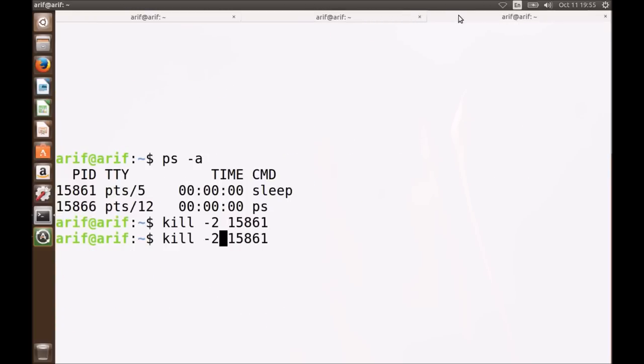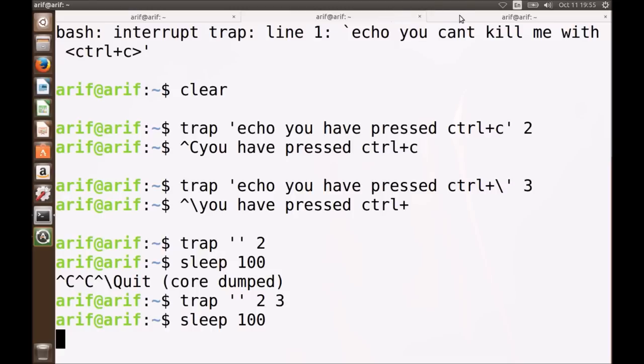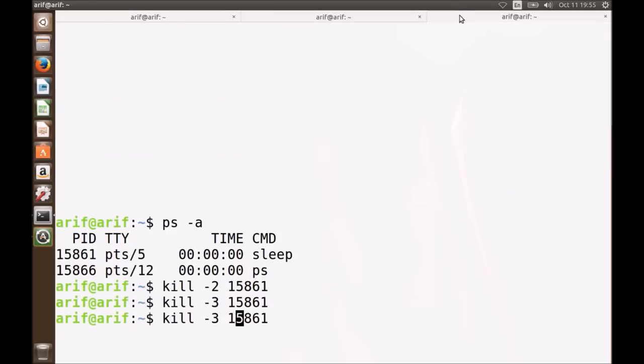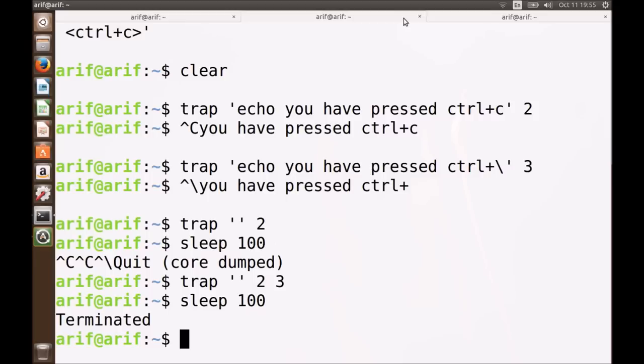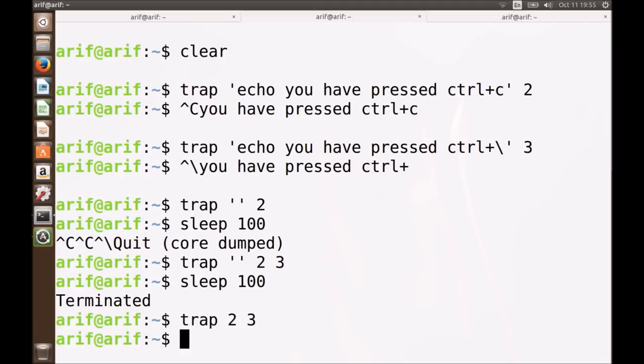Let me pass 3. It has not been killed. Let me pass 15. So it has been terminated. So I've told you how you can write a simple handler of your own. I have told you how you can ignore a signal, and if you want to set signals 2 and 3 to default, write down trap - 2 3. Now they have gone to default.